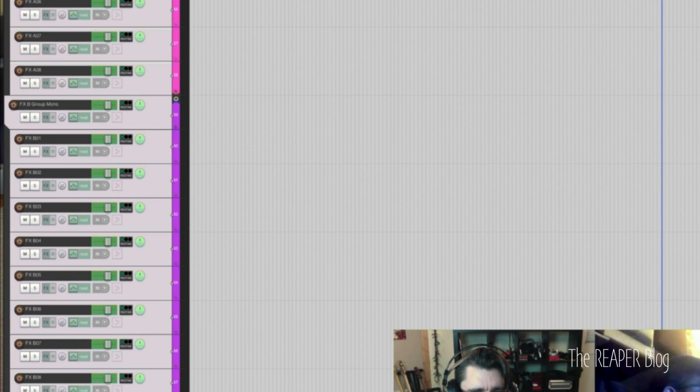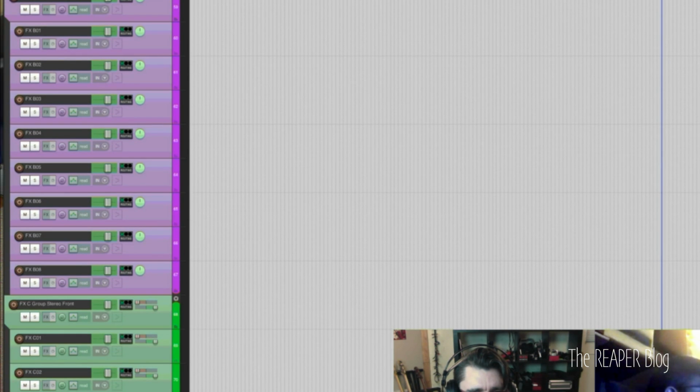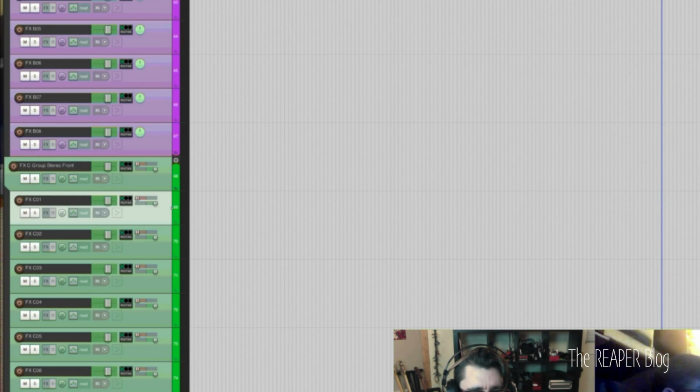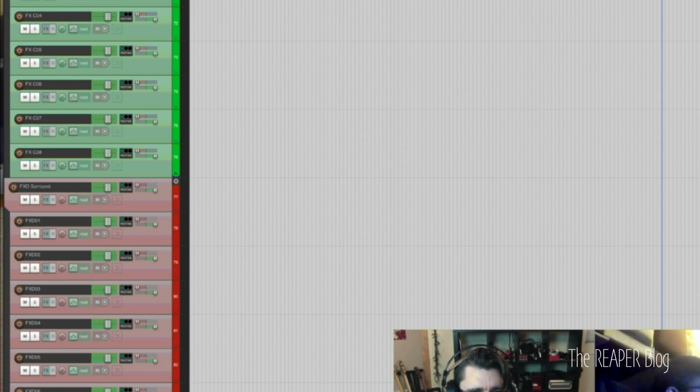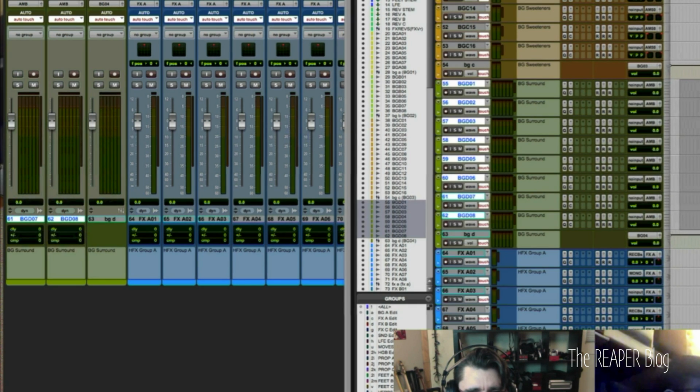And here again, FXA and B are mono groups. So you can see my pans are set as balance pan, and then FXC is a stereo group where my tracks are set to dual pan. And again, FXD is surround. So if I have some cars or vehicles like motorcycles, that sort of stuff, I would use these tracks and pan them accordingly and render them out as a surround file, and that goes in Pro Tools.